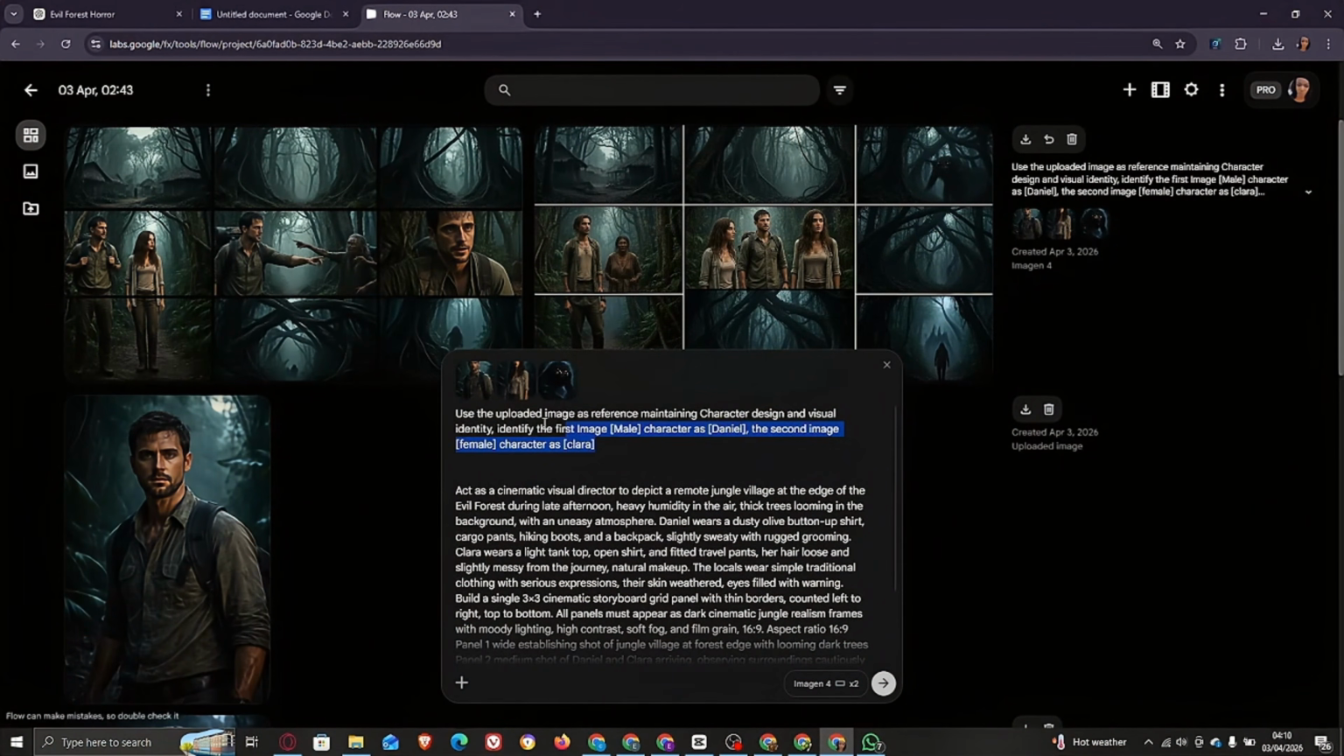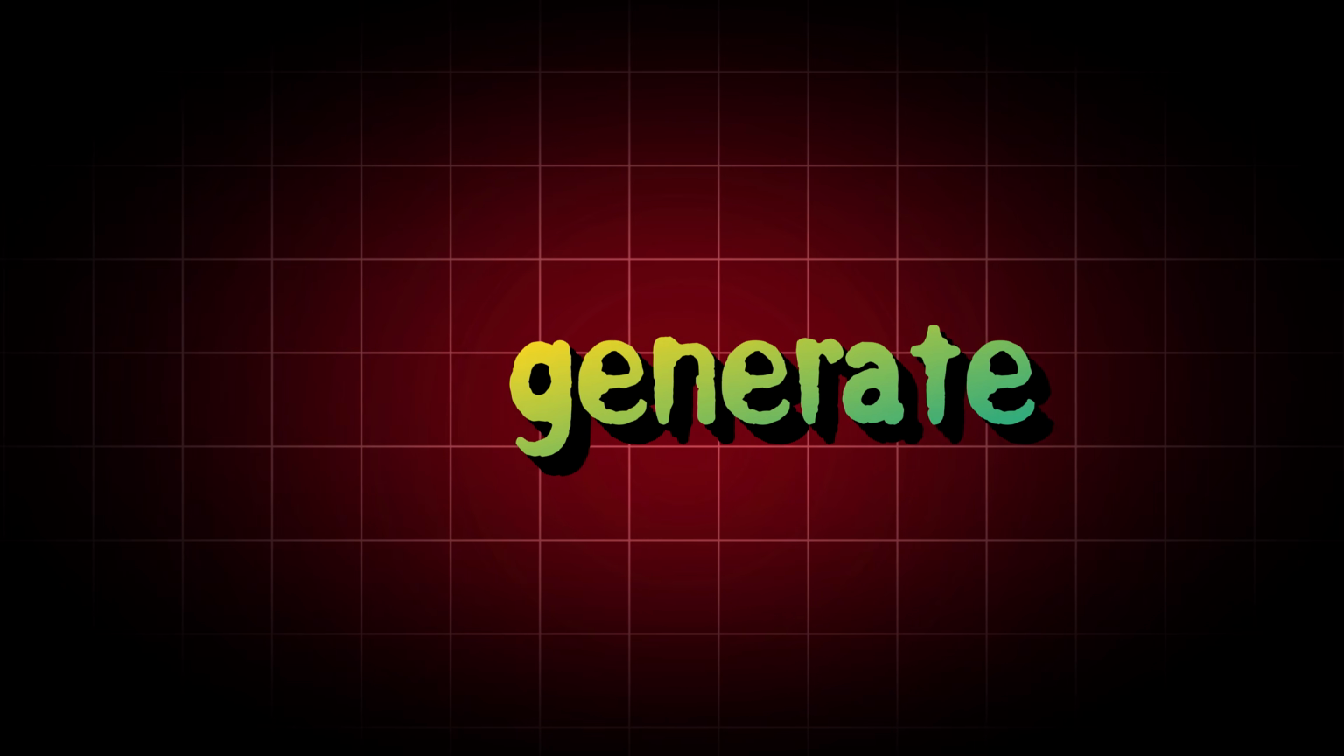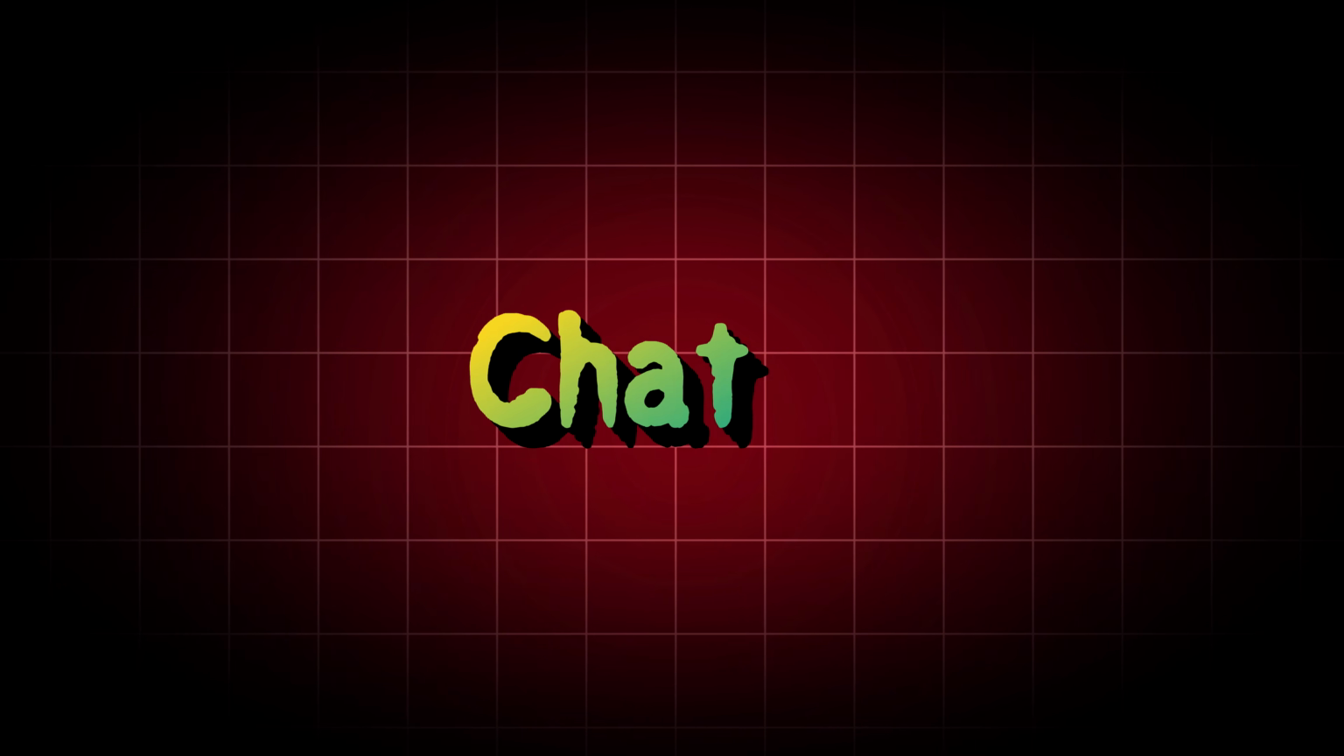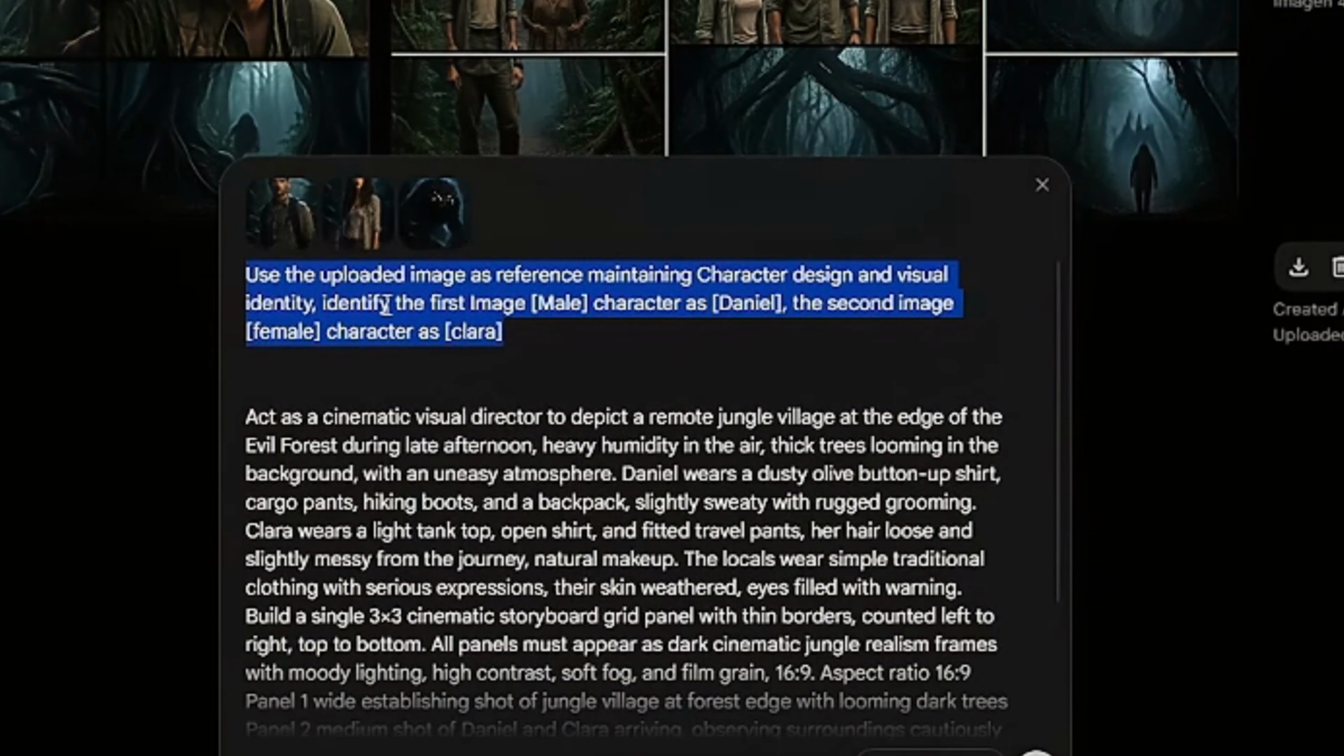Now, let me point out an important correction. The reason the earlier result didn't match our expectations was because the character description section, names and genders, was mistakenly placed inside ChatGPT instead of Flow AI. That section is supposed to be used directly inside Flow AI. So to fix this, you generate the storyboard structure using ChatGPT, then copy the output and paste it into Flow AI, along with the character references. This ensures much better and more consistent results.